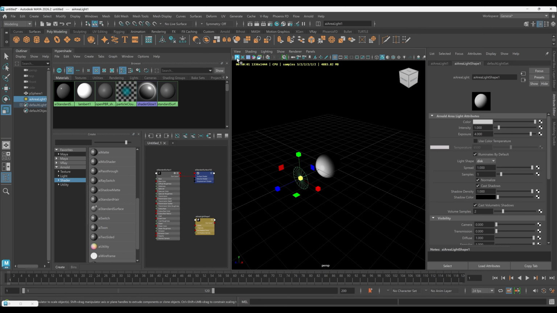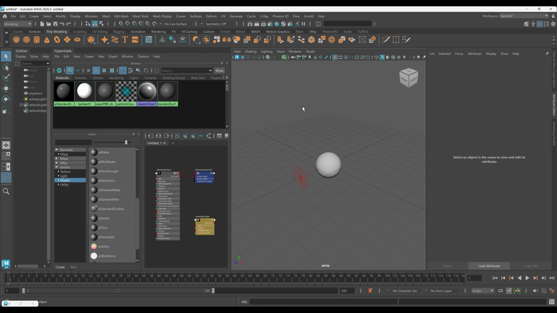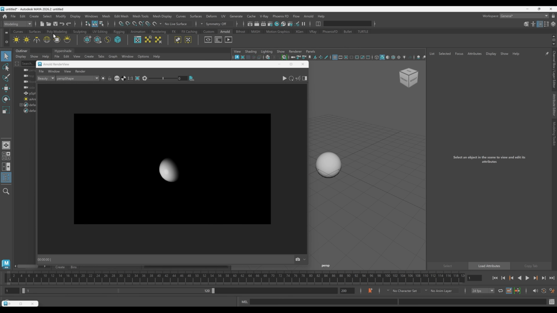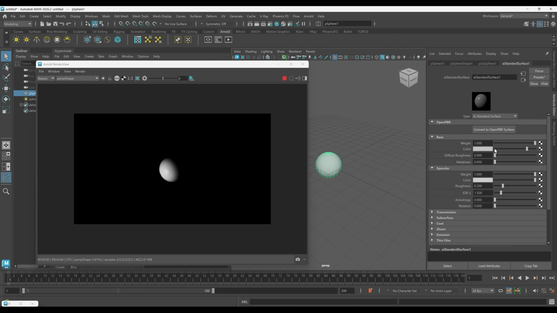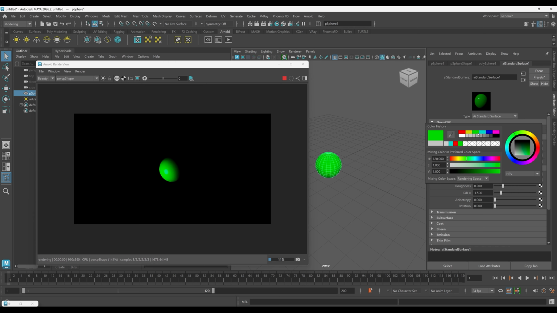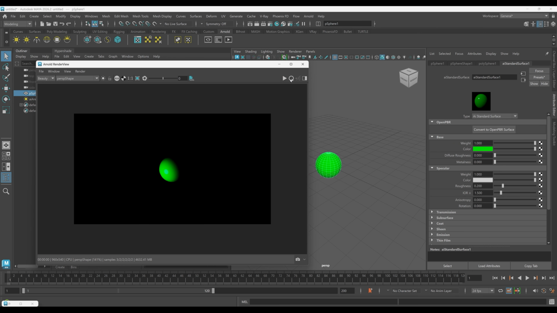Now let's use Arnold RenderView instead of the viewport render. Go to Arnold RenderView. You can also open it from the Arnold shelf. Click the IPR button to update the render in real time while editing lights or materials. The button next to it starts the final render. Once you're satisfied with the result, use this button to render the final image and save it.